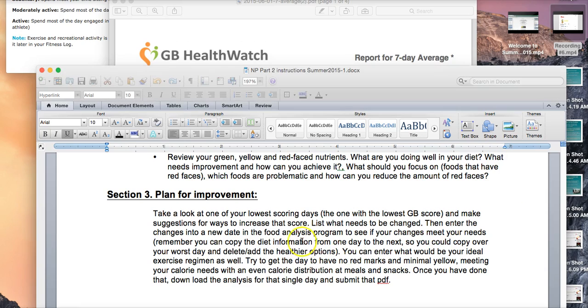What I'm wanting you to do there is look at one of your lowest scoring days and make suggestions for ways to increase that score. So what needs to be changed? Then enter the changes into a new date. Go ahead and take your worst day, copy it into a new date on the calendar, maybe far away from where your 7-day average is, just so it doesn't get figured in there. And then go in and adjust, right?